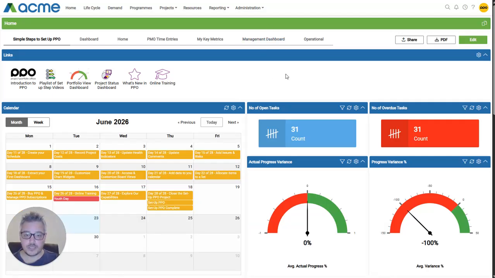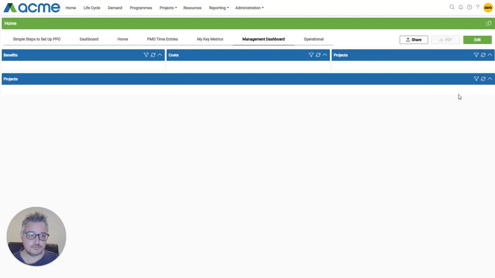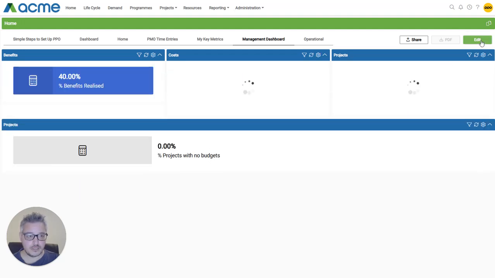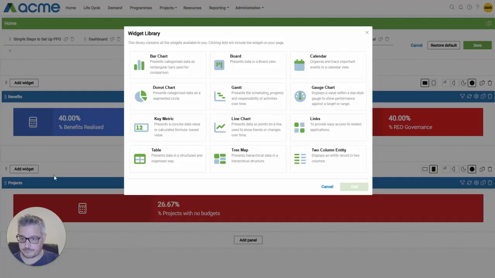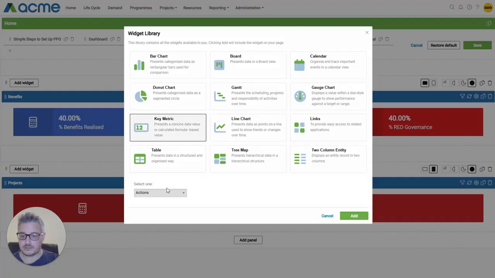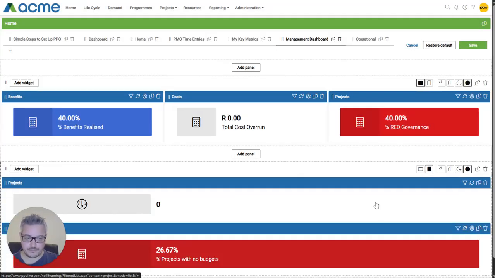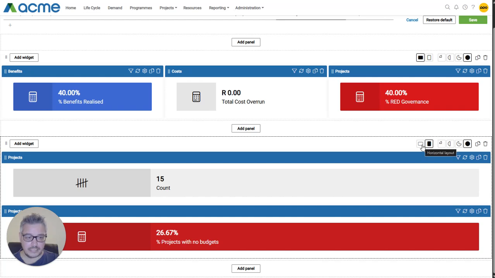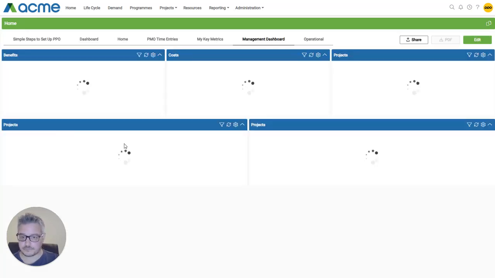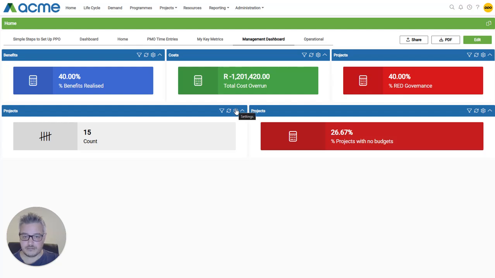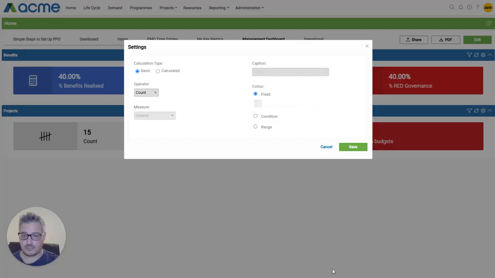So for this, we're going to go to our management dashboard, going to click on edit. I'm going to add a widget to our bottom panel here. It's a key metric widget on our project entity, and I'm going to click on add. Just going to place them next to each other, and then we can click on the save button, and then we're ready to configure our key metric.